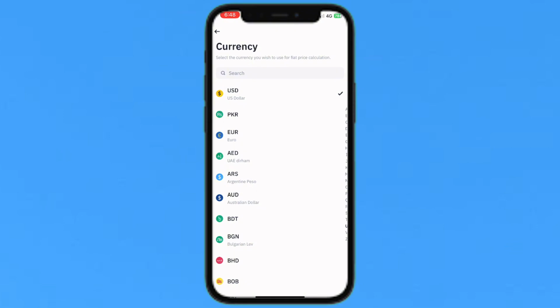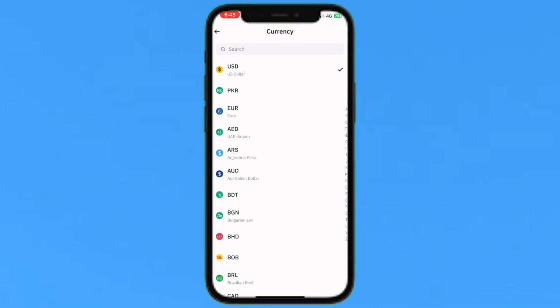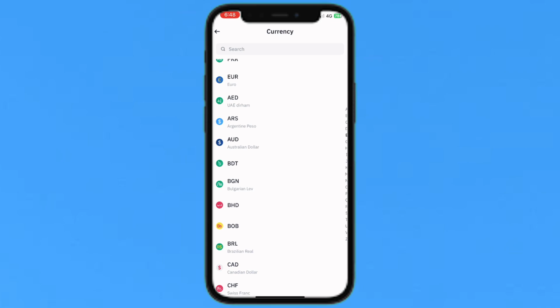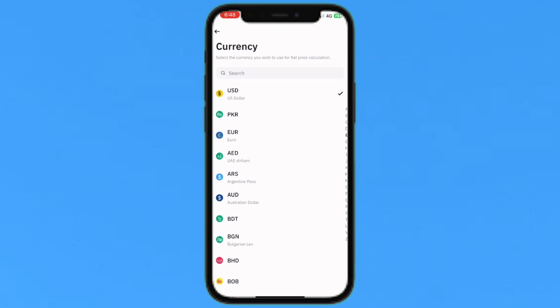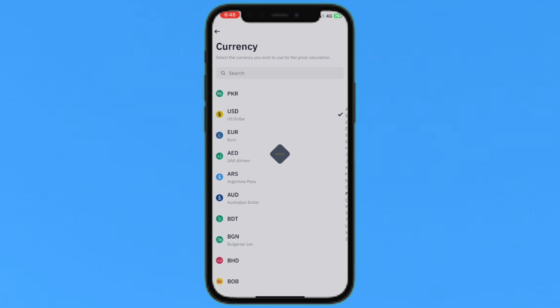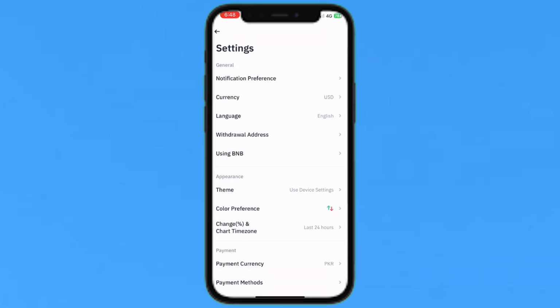So here you can just change it to where your country is from. So if you are from Dubai, you can choose the AED, and if you are from Australia, you can select the Australian dollar. So from here you can just change the currency on Binance easily.